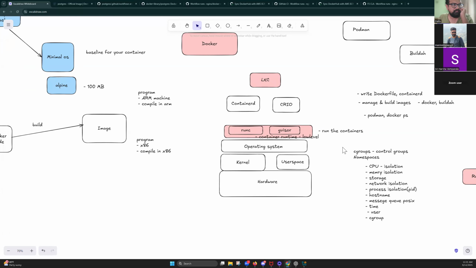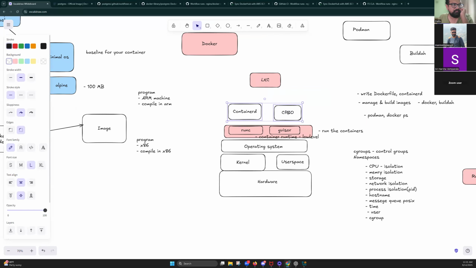And what is gVisor? gVisor is like a secure space. Let's say you're doing something core critical, you would like a more secure container. In that case, you can go for gVisor as a runtime. And we can manage our images and all other things with containerd or CRI-O, whichever works out for you. So mostly we'll go for containerd.